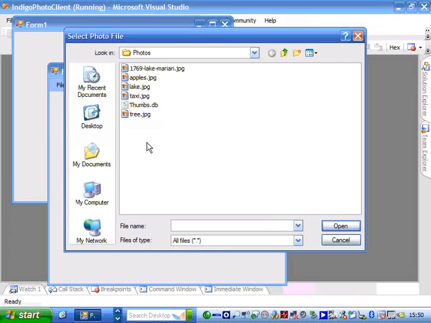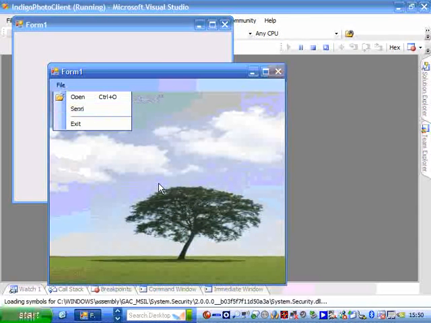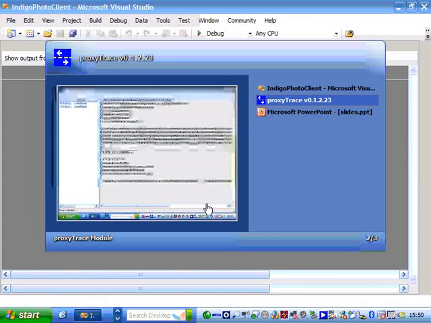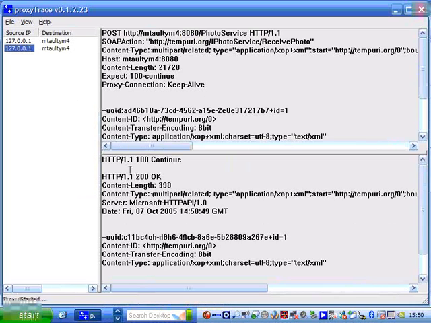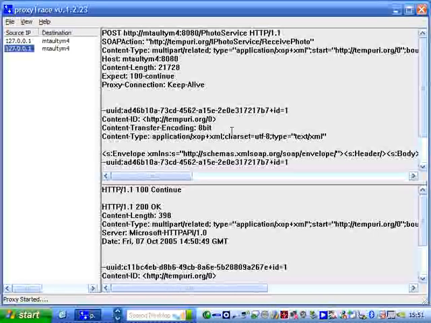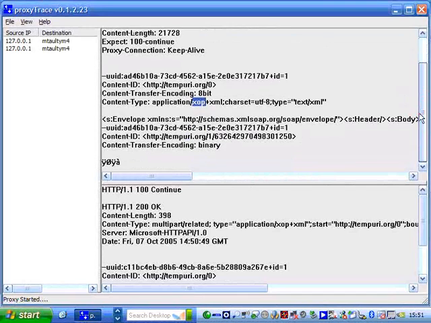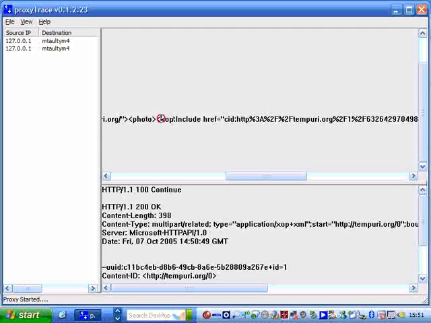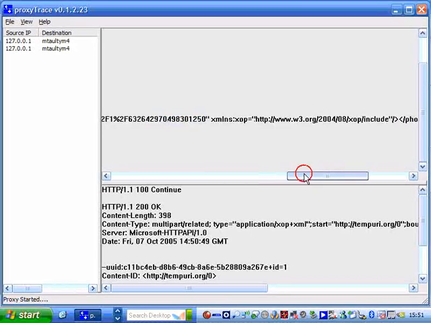Again, select a photograph, send it across to the service, and we'll go and look at our tracing output. Then this time around what we'll see is that the transmission of the data from the client to the service is done differently. Essentially using this protocol called XOP, an XML optimization protocol, and you would spot that the SOAP envelope is here, and what we've essentially done is put in a sort of link, if you like, a pointer to a location in the transport where the binary actually exists.